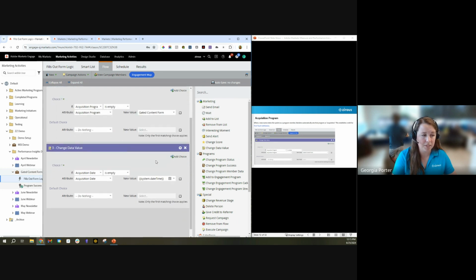We also use some system tokens to set the acquisition date too. That's helpful in Performance Insights. We need to know if Brandon filled out this gated content form, what date did he fill it out, and what date should we give the credit to the gated content form. So acquisition program is important.